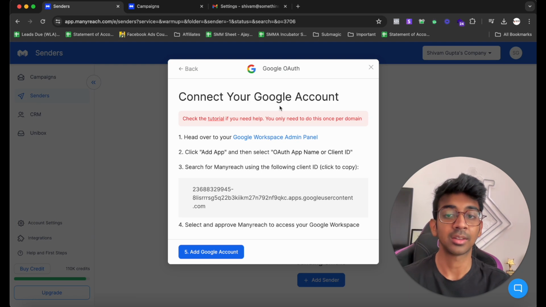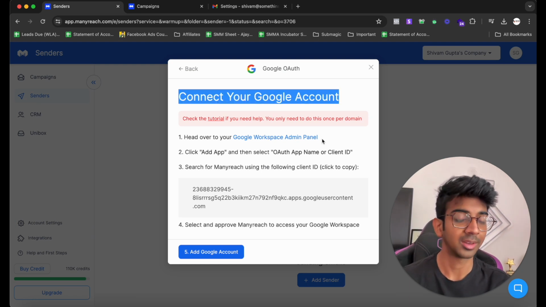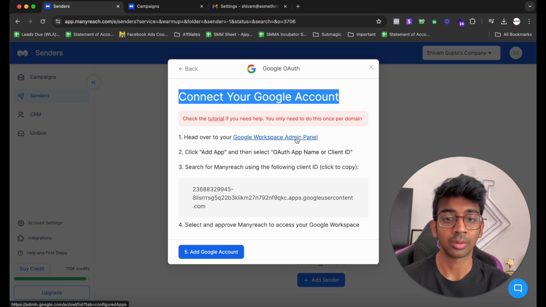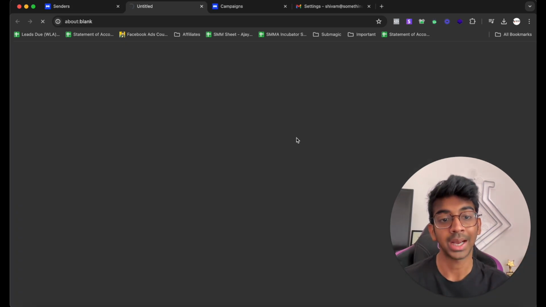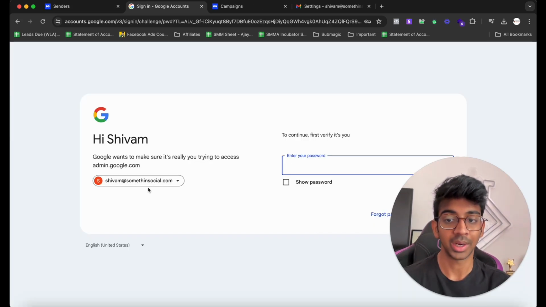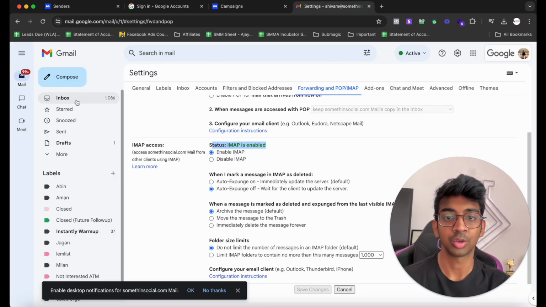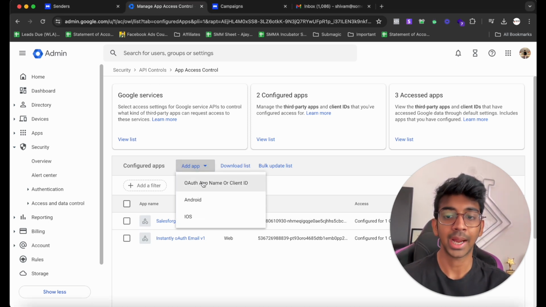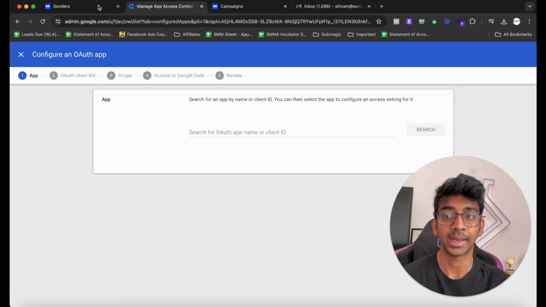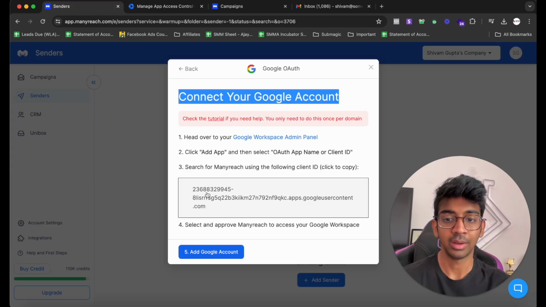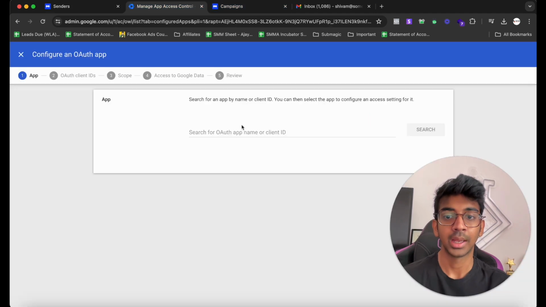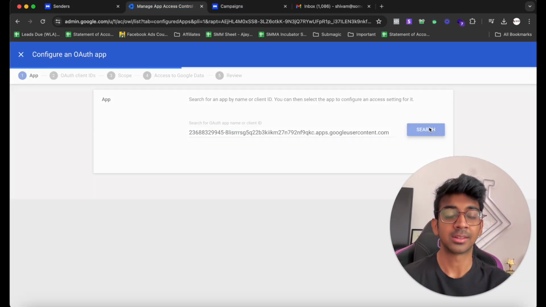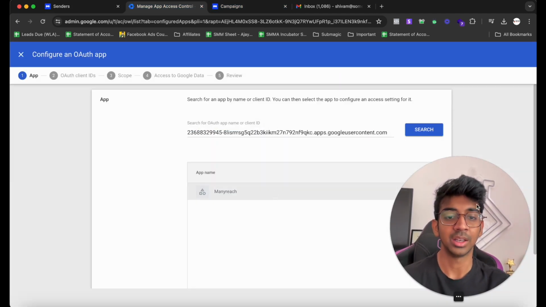Now it'll basically ask you to connect your Google account to your workspace admin. So let's go there. Click on workspace admin panel and it'll take you to a new tab. You need to make sure that you are logging into the right account. You can see shivam@somethingsocial.com, and this was the email that I was doing. Once you've come over here, it'll automatically take you to app access control. You need to click on add app and OAuth name or client ID. We'll go back over here and we will copy this. You just need to click on it and paste this over here. It'll search and it'll show you basically ManyReach's outreach.